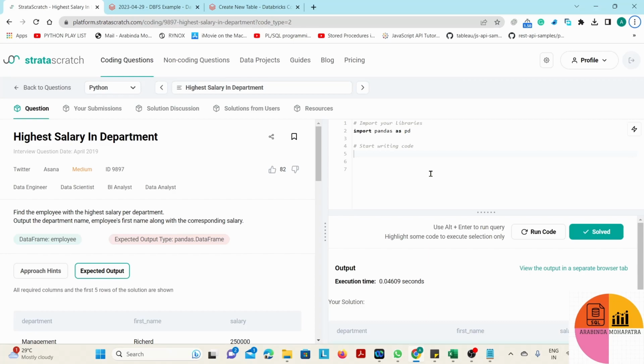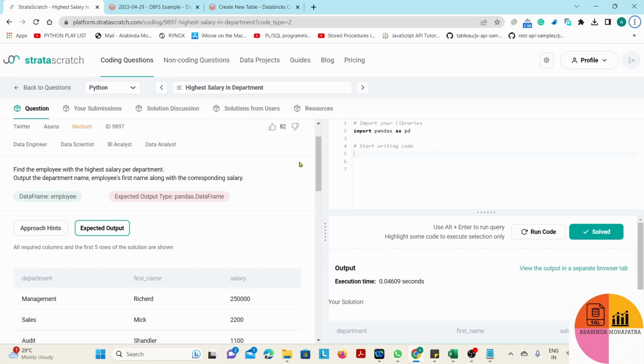So today we're going to discuss one of the interview questions that has been asked by Twitter. I have taken this question from scratch, and we have already solved this kind of problem in SQL. But today we are going to solve this question with the help of pandas. So the ask is highest salary in department. This question was asked by Twitter, and the level of the question is medium. Coming to the question: find the employee with highest salary per department. Output should be highest salary per department.